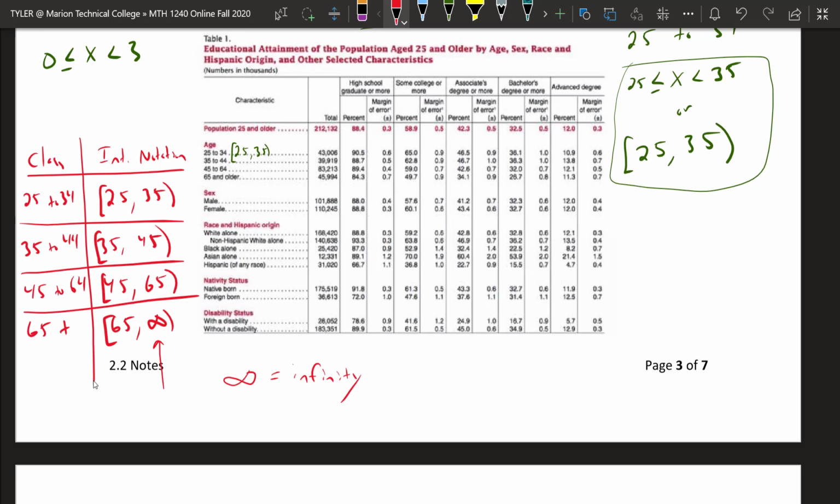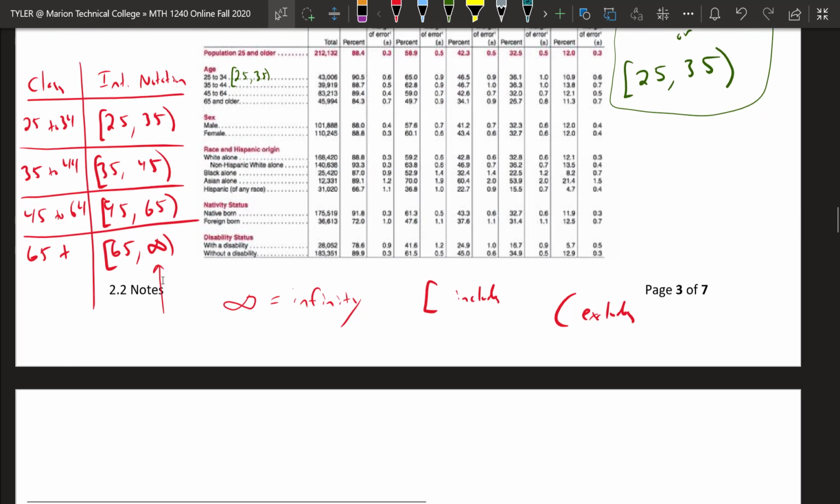So remember the bracket includes that value. Parenthesis excludes, doesn't include that value. And we can never include infinity, so that's always going to be a parenthesis. So if you're age 45, right, you would be in this category, because you're included with this bracket here, but excluded here with the parenthesis.